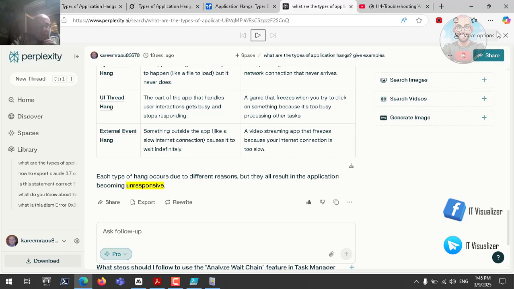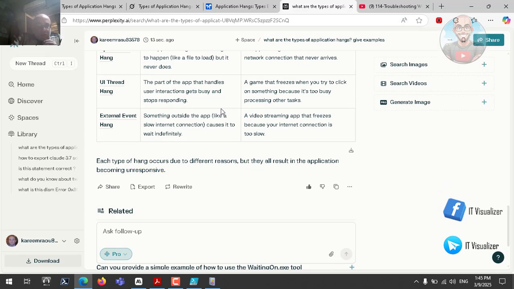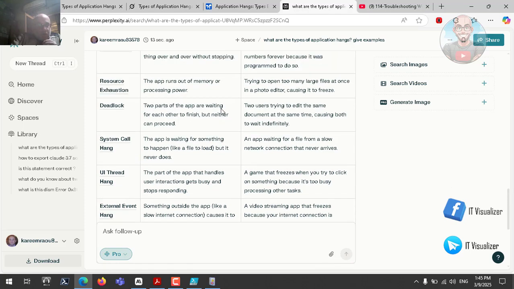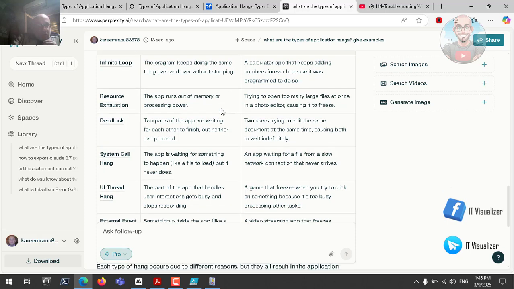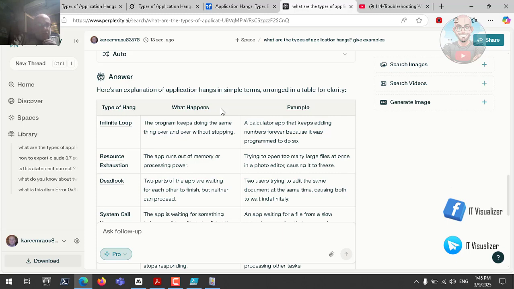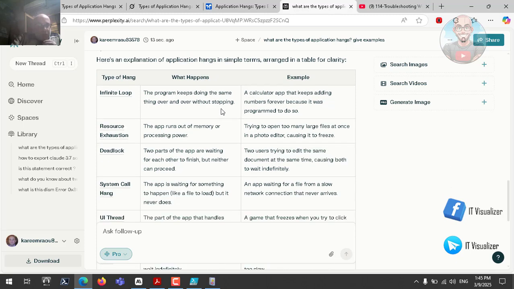So as we can see here, there are a lot of types of hangs. Some of them may be related to your network connection, some related to UI thread hangs. So we can see 1, 2, 3, 4, 5, 6. So there are 6 types of hangs added to the slide.